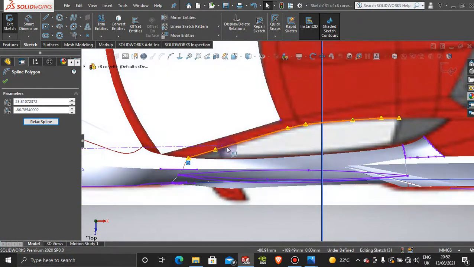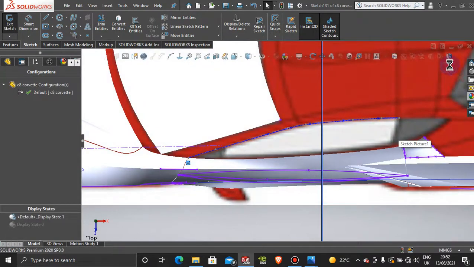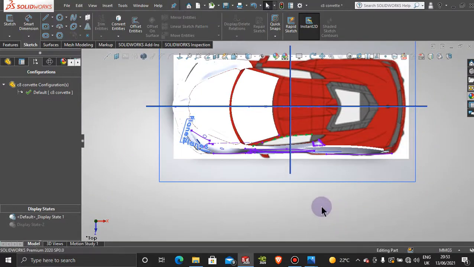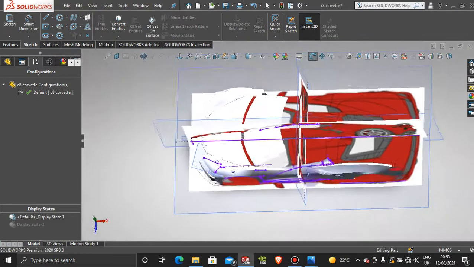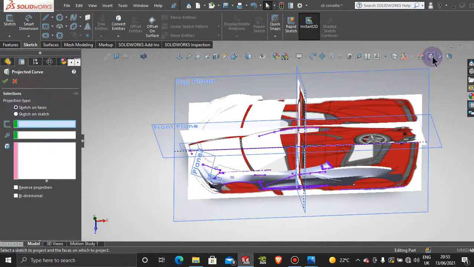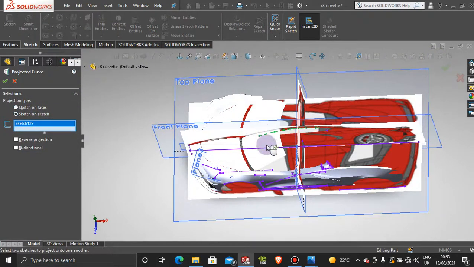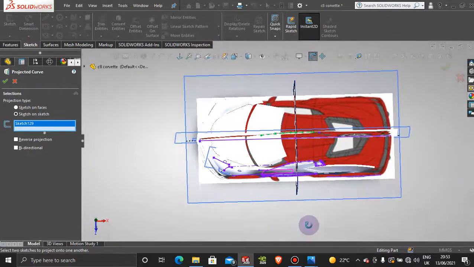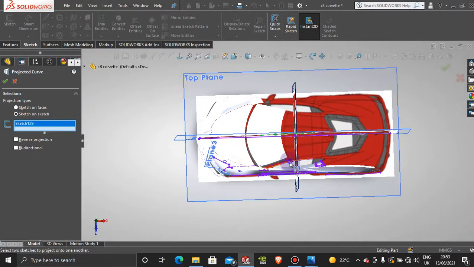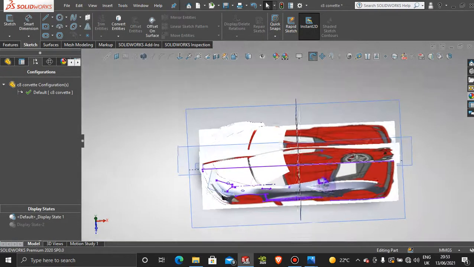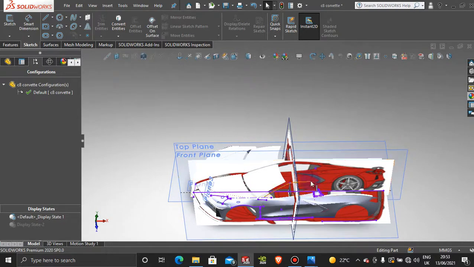Okay, so that looks good. And then I'll exit the sketch. And then you already know what to do here. So we're gonna do a sketch on sketch. The projected curve sketch on sketch. So let's choose this sketch here and then the other sketch here. All right. So that creates our first curvature all the way on through here.